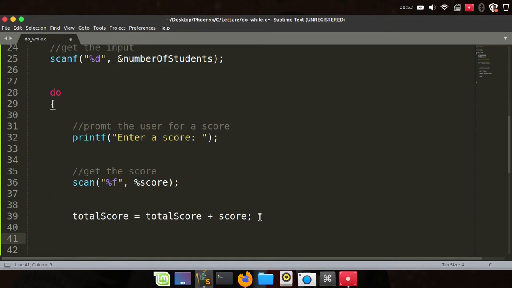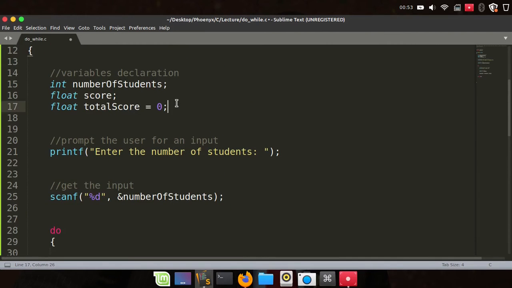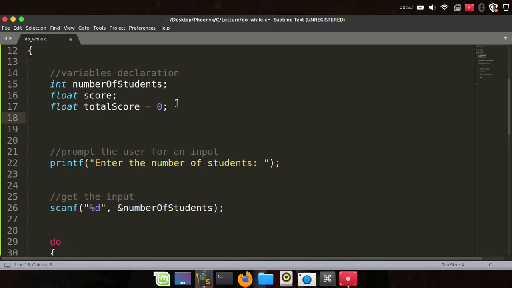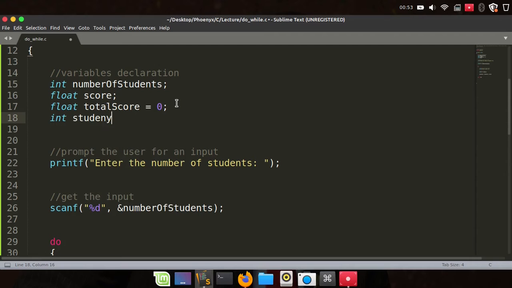All right, so now the next thing we are going to do is also increment the student counter. So I have to go up there and create another variable. I'm going to call it student counter to keep track of the number of students, since each score is going to represent one student. I'm going to declare it as int, because we can't have 1.5 students. We can only have a whole number of students, so we can't have 2.5 students. Then I'm going to initialize it with the value 0. So at this point it has the value 0.